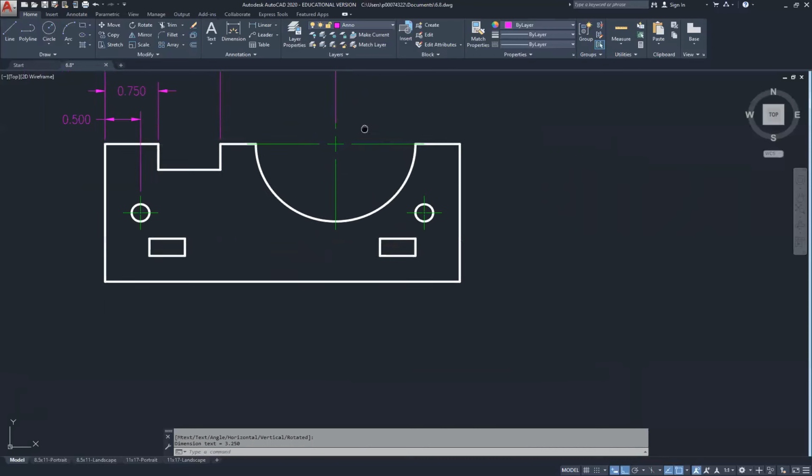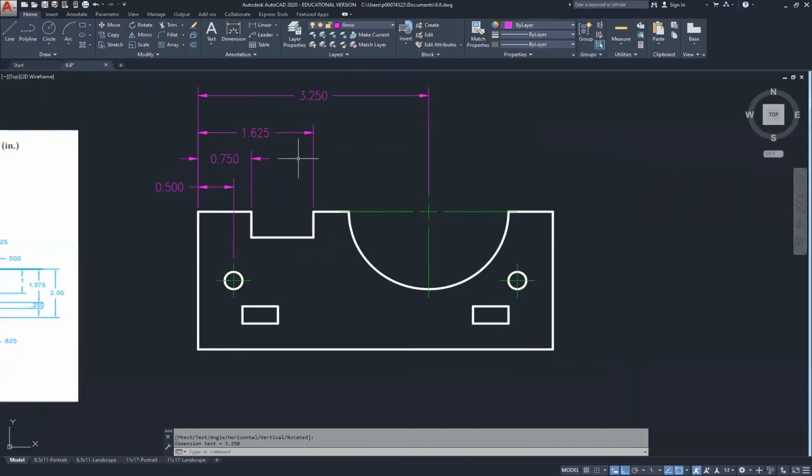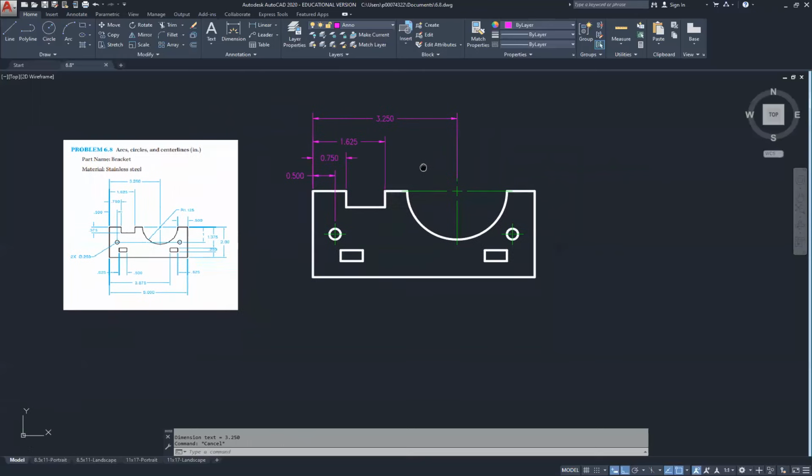So typically when you do a dimension for a center mark, if you have the center lines available, you can go ahead and use that break as a dimensioning point to keep your lines nice and clean. I'm going to go ahead and hit escape, make sure everything's all clear, and we will continue with our dimensions.